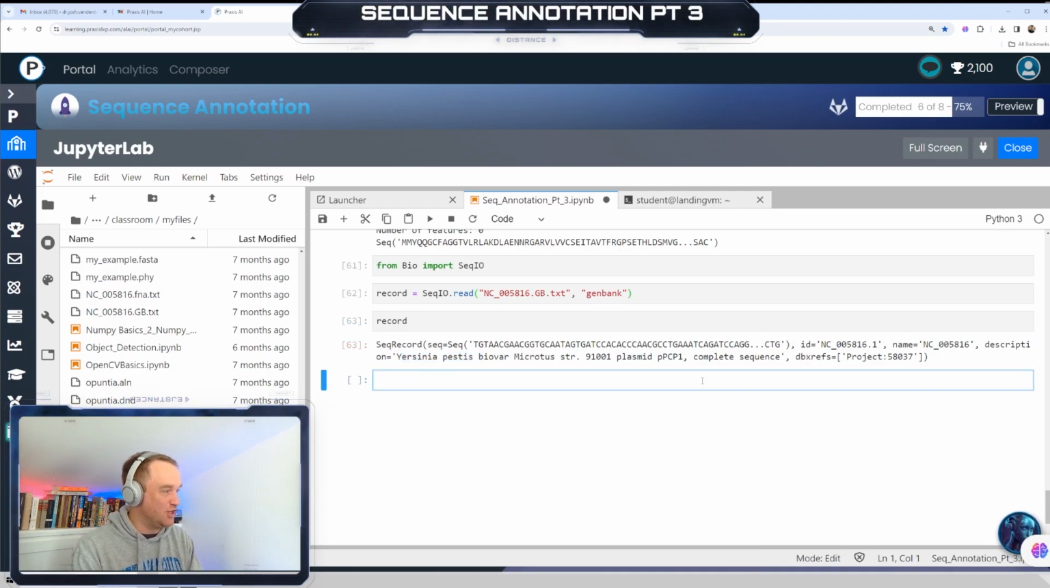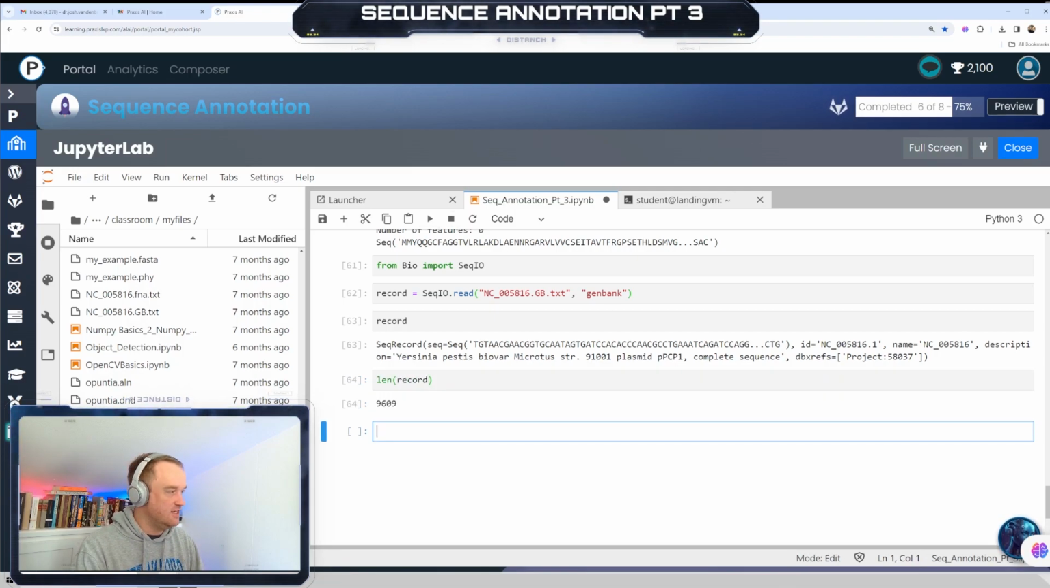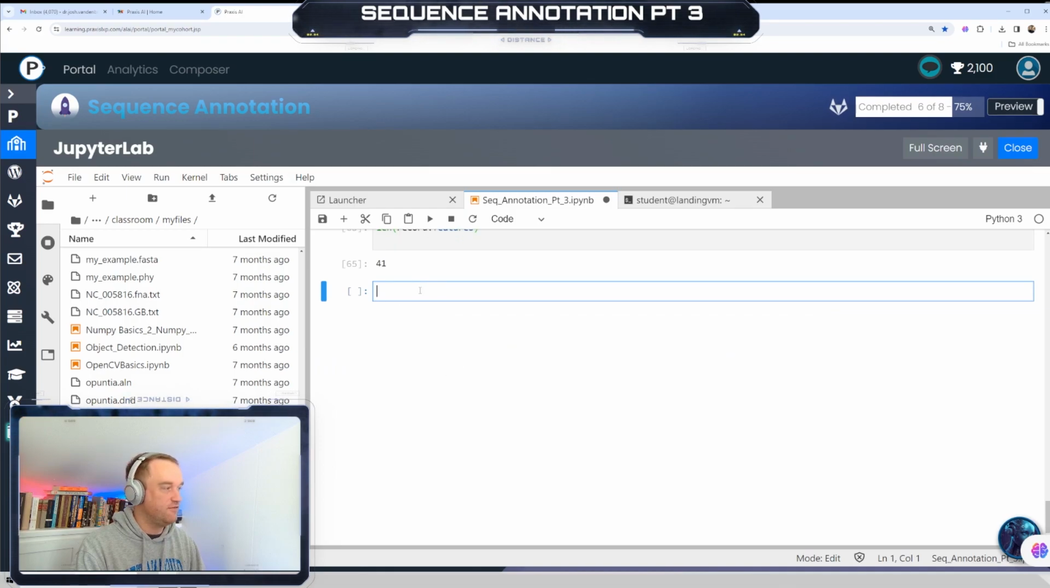A bunch of good information here. We can also ask for the length of the record. So we can say, how long is it? It's 9,609 base pairs. We can say, how many features are there? So we'd say length of the record features. 41 features within this record.